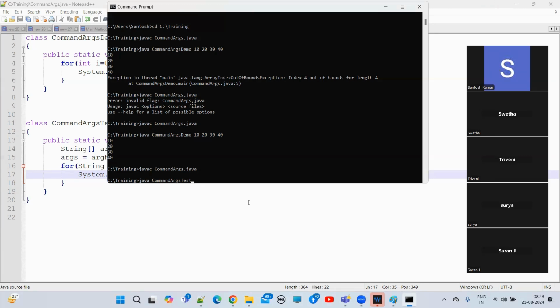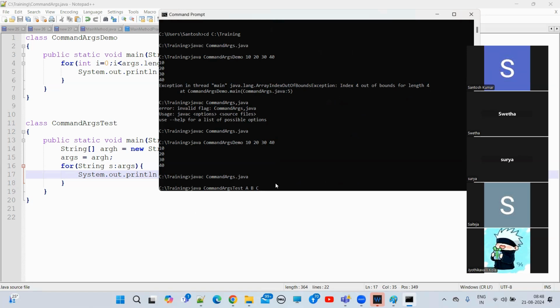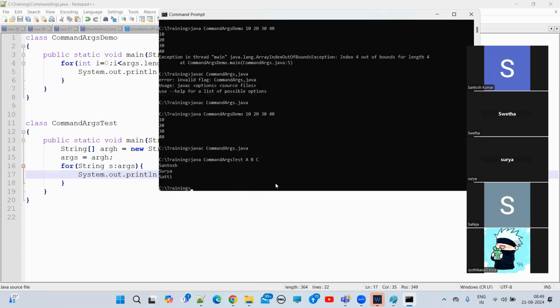Java CommandDocs Test. Here I'm giving A, B, C, D. These are the command arguments I'm giving. Tell me, what is the output here? The answer would be Santosh, Surya, Sati only, guys. So why Santosh, Surya, Sati here?